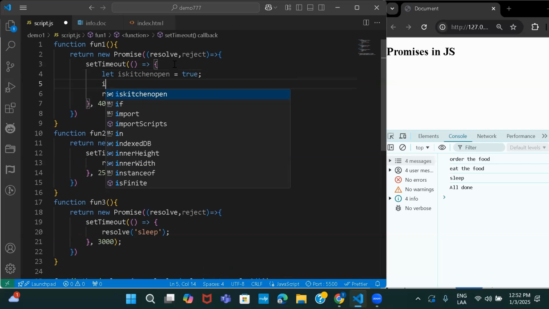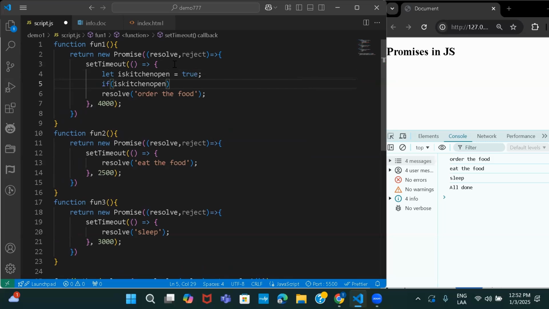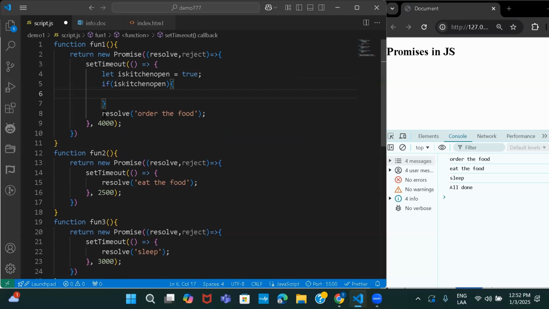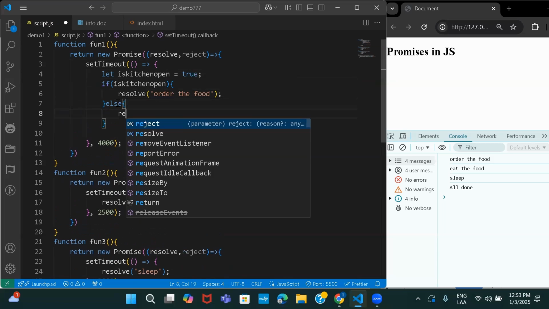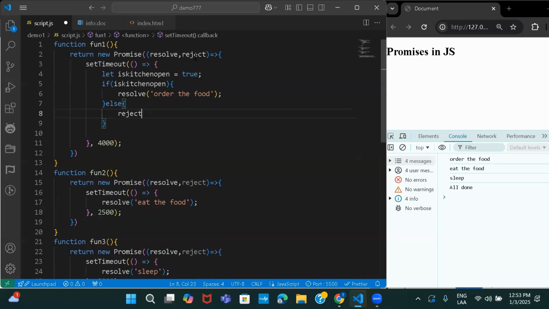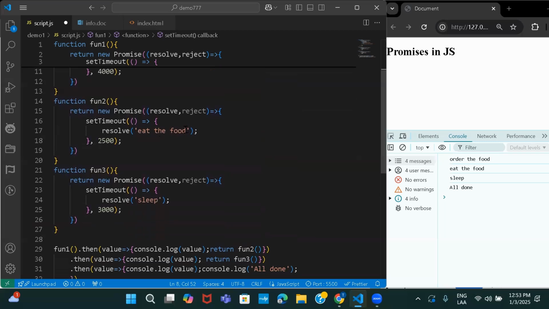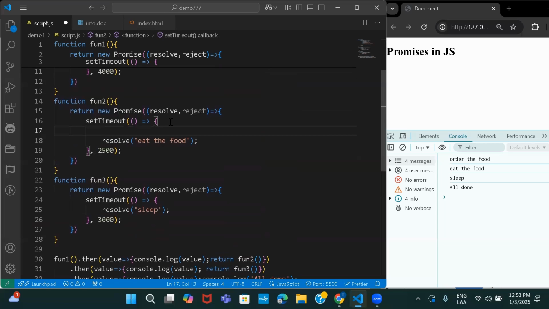Okay, and I'll add a condition. So if is kitchen open, then only I'm going to return resolve, otherwise I'll return reject. So here we have this, and then else we are going to return reject. Okay, whatever we have here, and then in reject also we'll pass a message, couldn't order the food. All right, and then similarly we'll add a condition here as well. So let's say we will create another variable here.